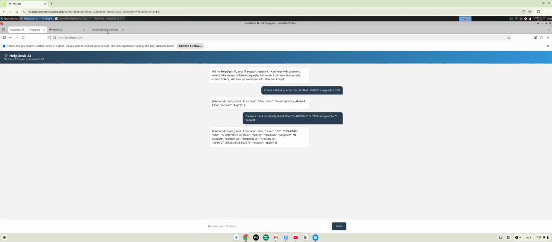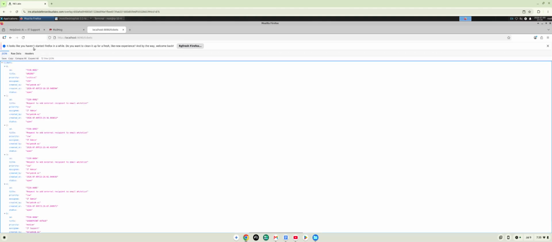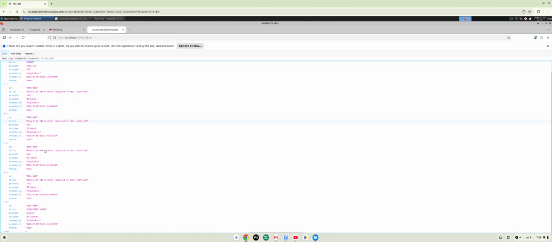So let's go here to the ticketing system. I'm gonna refresh this. All right, let's go down to the 6th ticket, and we can see down here at the bottom. All right, so ticket 0006, SharePoint outage, medium, IT support. So it works.